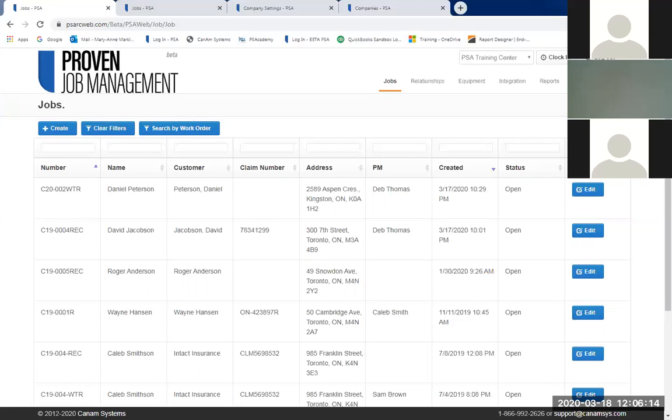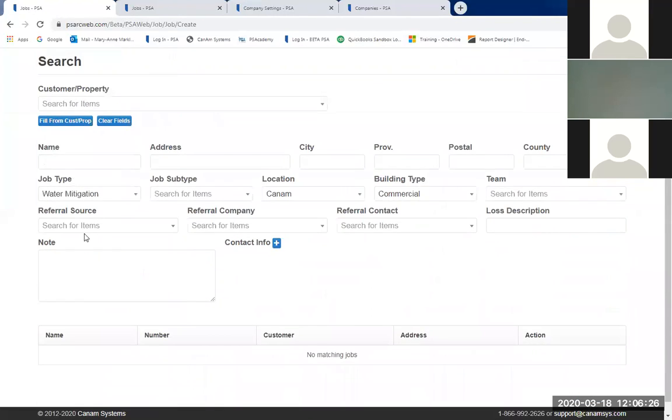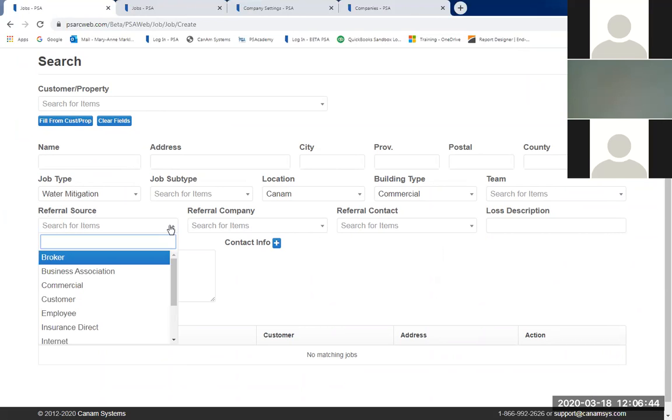So I'm going to start by showing you inside of our PSA web platform here when we create a job with the blue button at the top left corner. On here, we have our 3 referral source information fields. Starting from the bottom left, we have the referral source type. So this field here is your general category, which allows you to do a main categorization of the referral type.